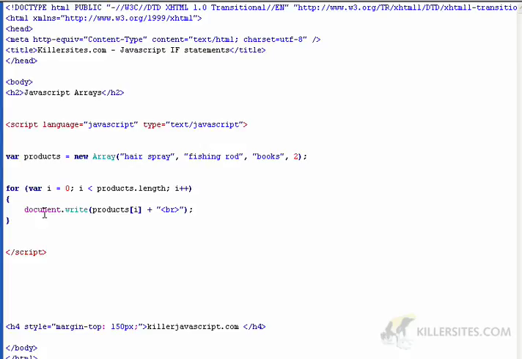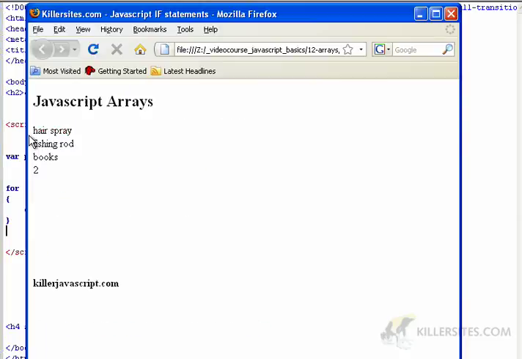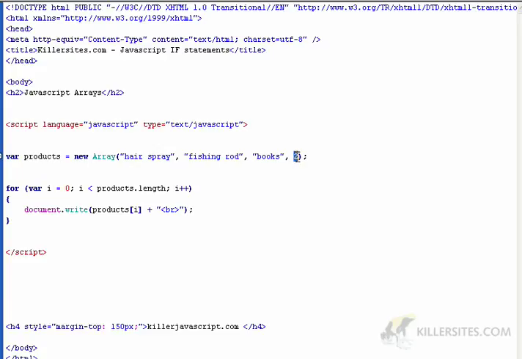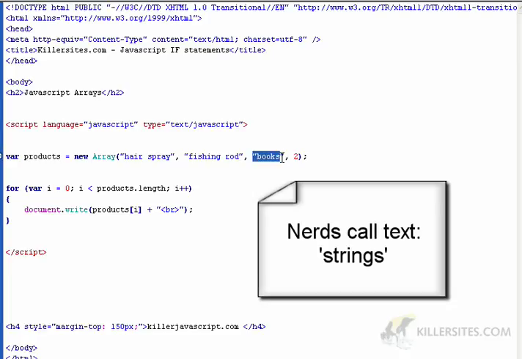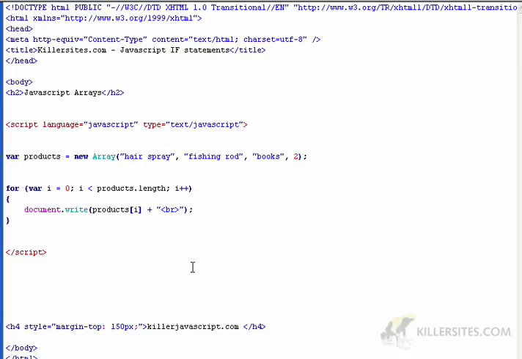So let's now see what our loop will pull out of the array. Here we go. Hairspray, fishing rod, books, and the number 2. So as you can see, I stored 3 pieces of text, or string data. Remember, strings of text, strings, that's what nerds call text, they call them strings. And we've actually stored a number as well. So arrays are very flexible in JavaScript, in that we can store different types of information.